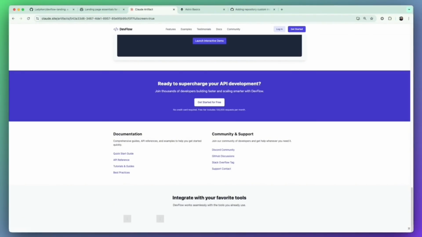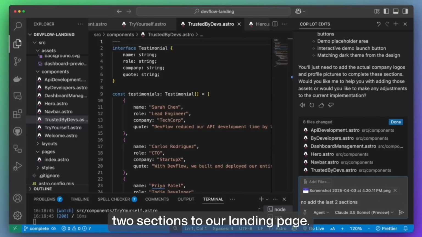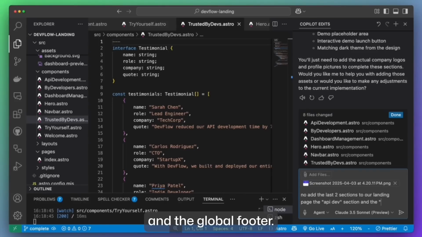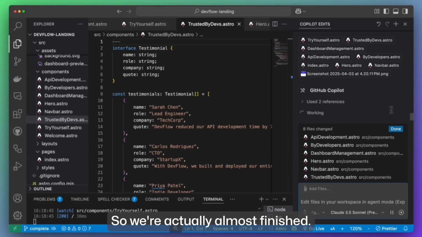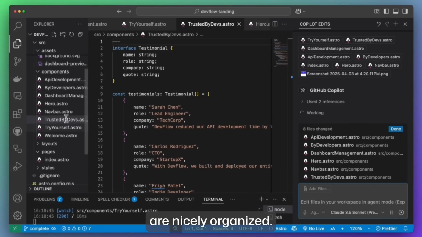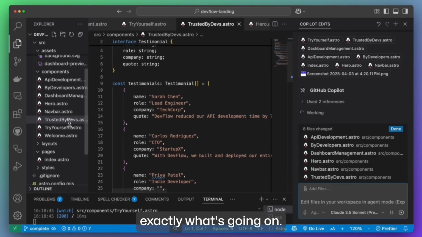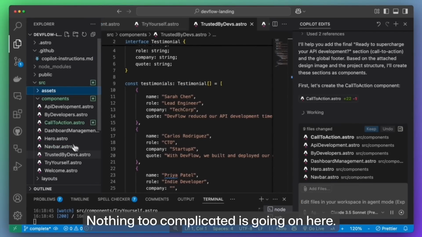All right. So now add the last 2 sections to our landing page, the API dev section, and the global footer based on the design. Alrighty. So we're actually almost finished and you can see how these components are nicely organized. It's very readable. I can come in here and know exactly what's going on. Nothing too complicated is going on here.